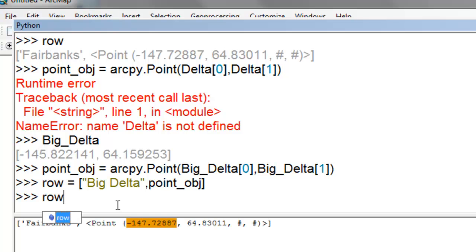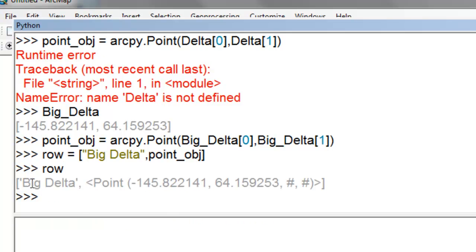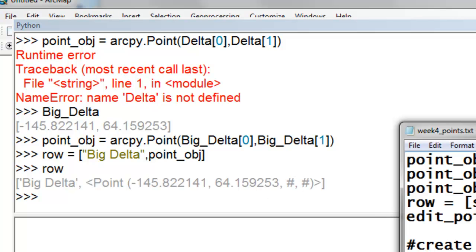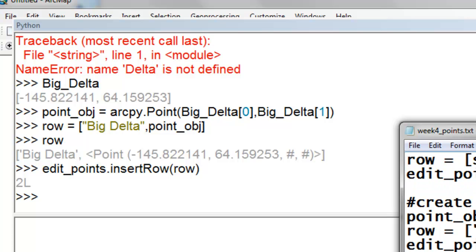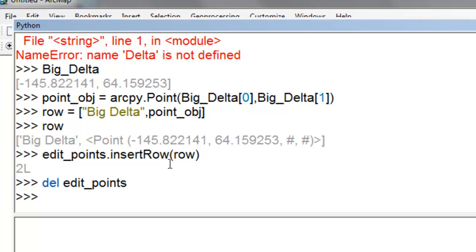So what's in this row that's a list? The name or string Big Delta, and then the point object with its X and Y coordinate, no Z coordinate, no measure. And then we'll create our second row in the point attribute table. And then we could unlock, we're all done. So we'll delete edit points to unlock our table. And then we'll add that to our data frame to look at that point feature class.